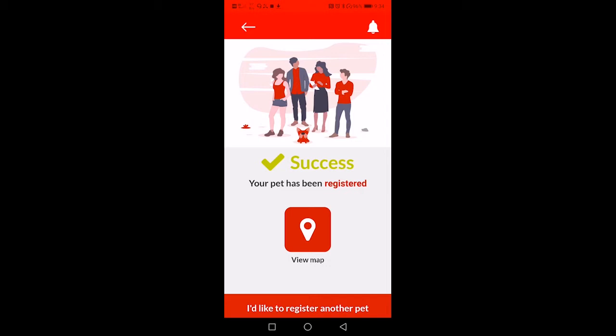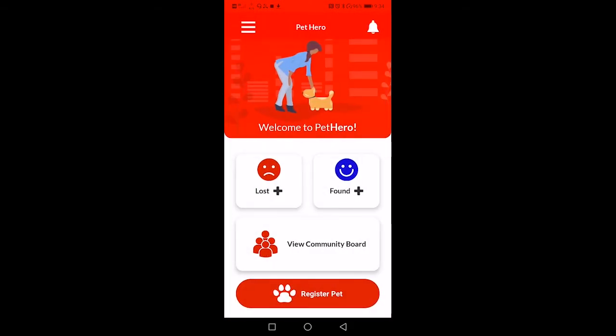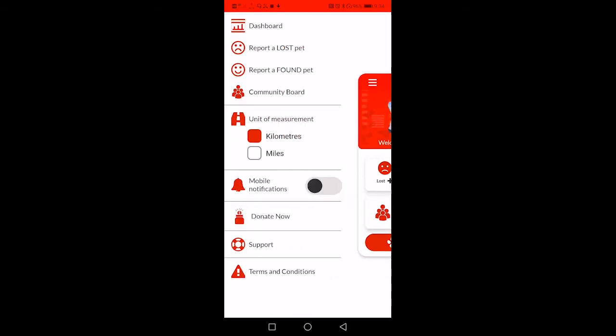We can register another pet at this time, or we can return to the main dashboard by going back. At any time, we can go to the menu by selecting the three lines at the top left. Here we have a menu of options to jump to the dashboard at any time, reporting a lost or found pet, going to the community board, changing our units of measurement.